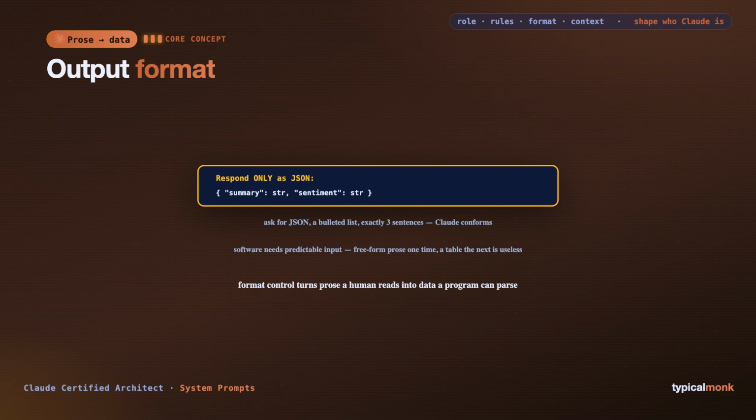The practical guidance is to be explicit and, when you can, show an example of the format you want right in the prompt. "Respond only with a JSON object in this exact structure," followed by a small example, is far more reliable than a vague "give me structured output." When you need machine-readable results, state the format precisely, demonstrate it, and Claude will produce consistent, parsable replies you can build on. This one technique unlocks using Claude as a dependable component in a larger system.